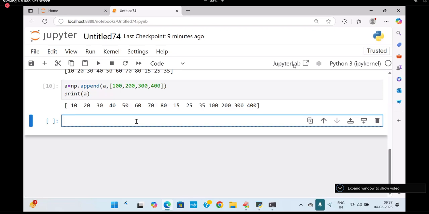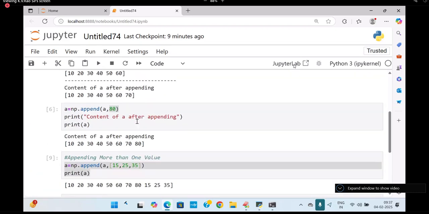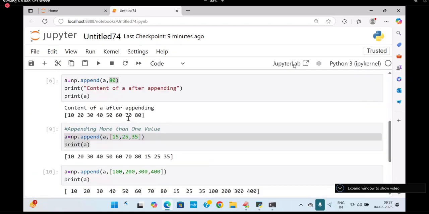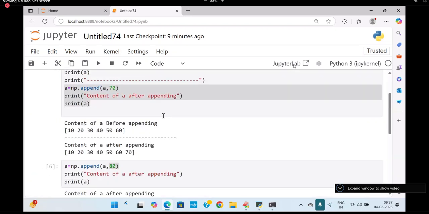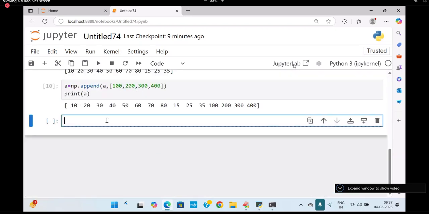So let us start entering into the 2D related thing. 2D. So coming to the point, I'm entering into appending, then one value, more than one value, we got it. So I want to take it, appending the data to 2D.